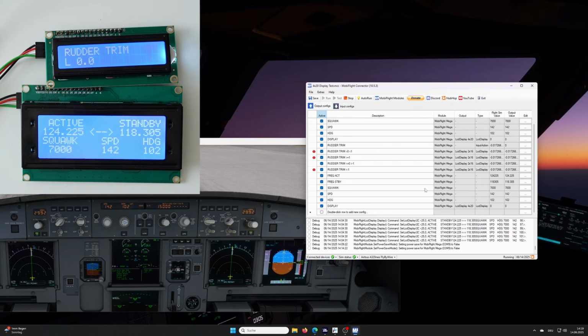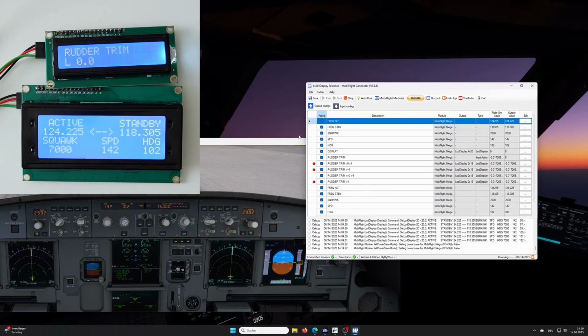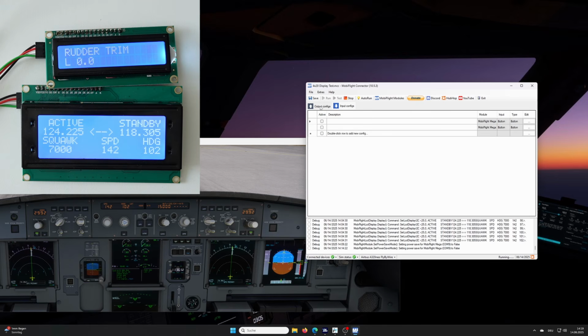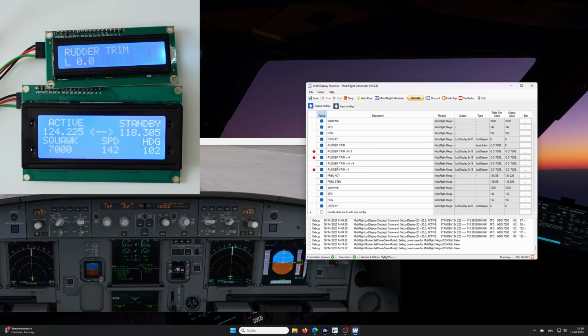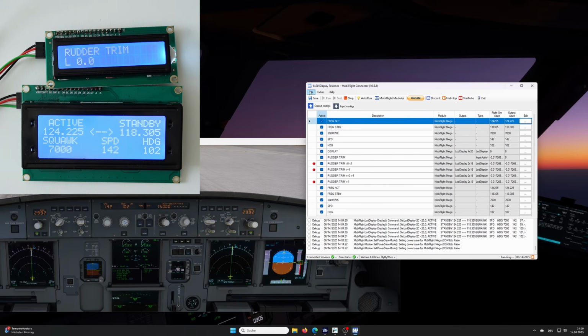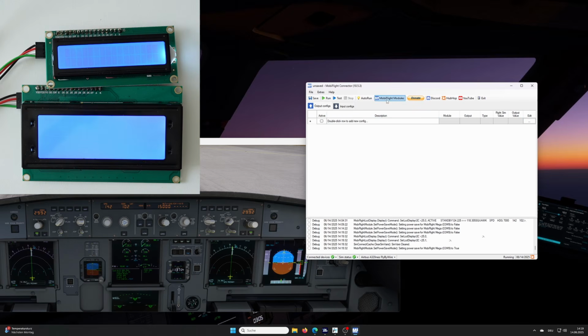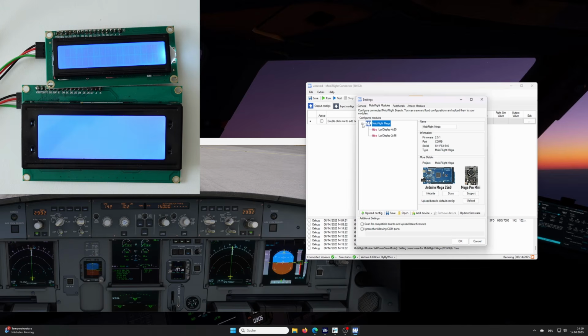And this is the configuration file. And there's a lot going on. On the outputs, on the inputs, there is nothing over here, but a lot of output. Let's create a new configuration. And as always, we start with the configuration of the Arduino board.